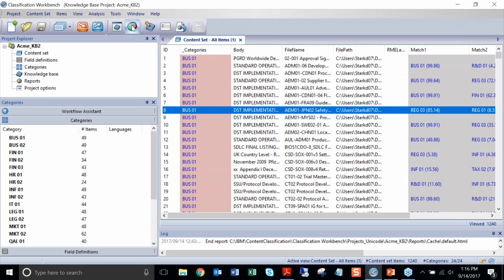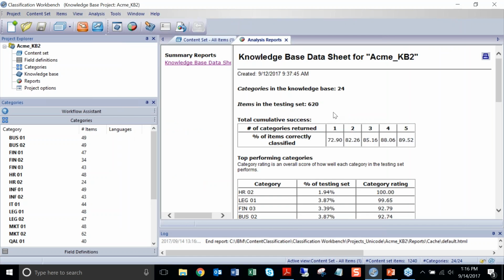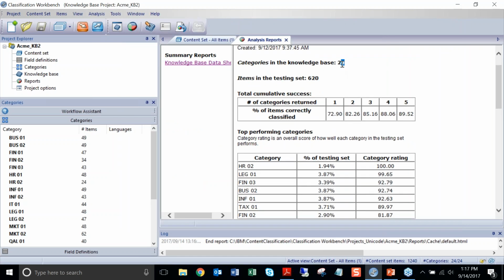There are all kinds of great statistics you can gather and reports you can pull to help evaluate your knowledge base in this particular tool. There's one here called Knowledge Base Data Sheet that I use a lot. This tells me that I've got 24 categories in the knowledge base. I've got 620 items in my testing set, so I've got 1,240 in my total content set. Again, I'm using half to test and half to train with.